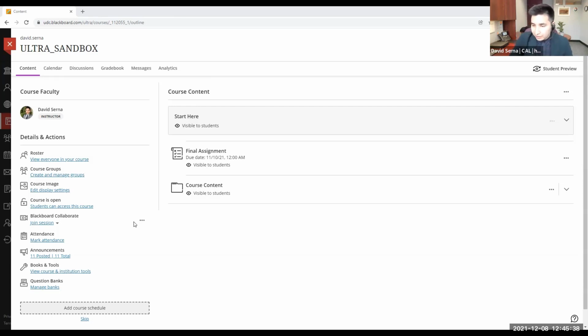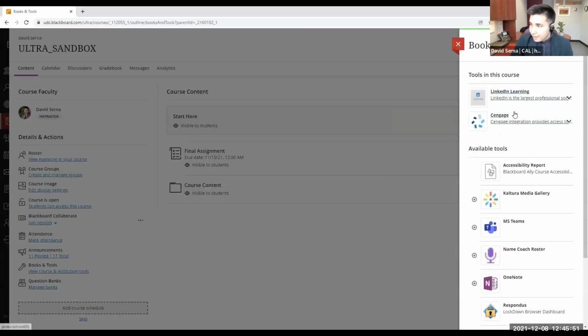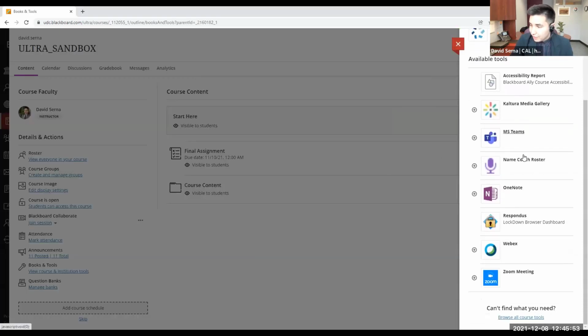So as you can see here, I have my Ultra Sandbox course, just a sample for today, and I brought that up. So on Books and Tools on the left-hand side, click on View Course and Institution Tools. And you'll see on the right side, if you follow along with me, Zoom Meetings at the bottom. If you don't see this right here, you can go to Browse All Course Tools and it'll show up there as well. But in my example, you can see it says Zoom meeting.